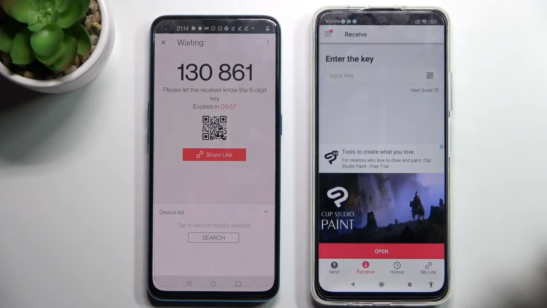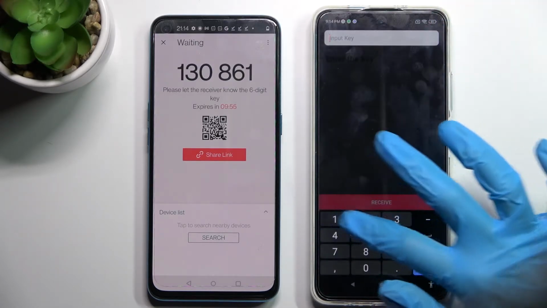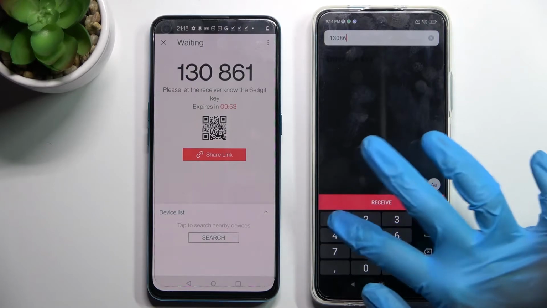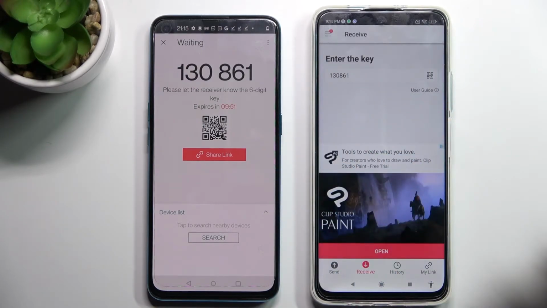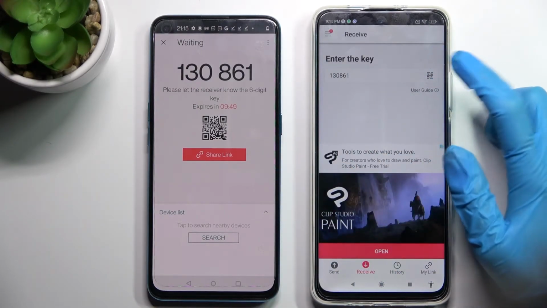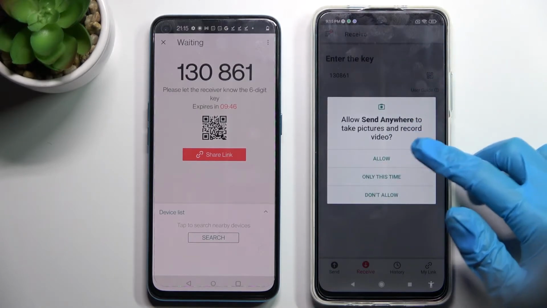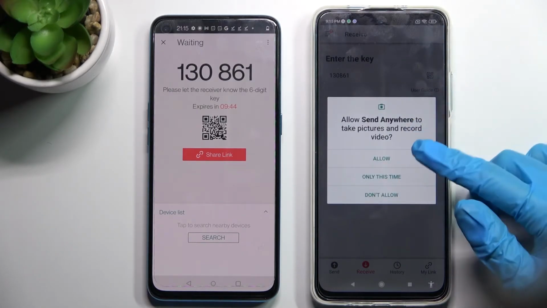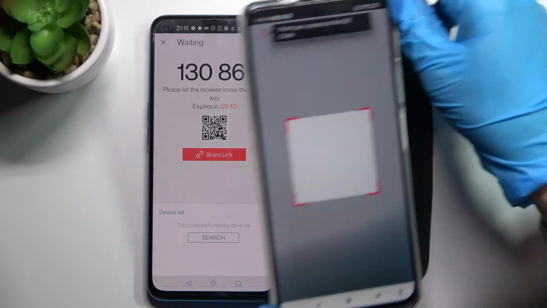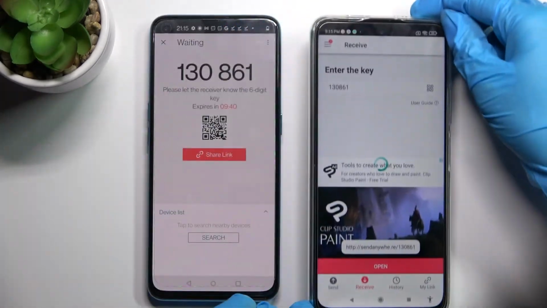From here we have two connection ways. We can input this key here and then tap on receive or scan QR code. If you want to scan it, click on the scanning icon on XIAOMI, then choose while using the app or only this time, so in this case allow, and point your device's camera at the code.